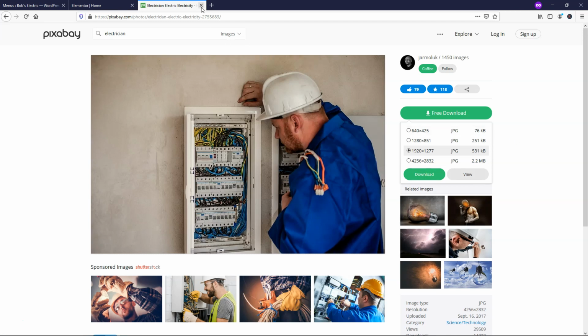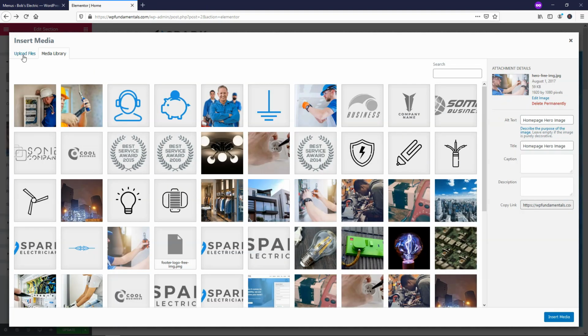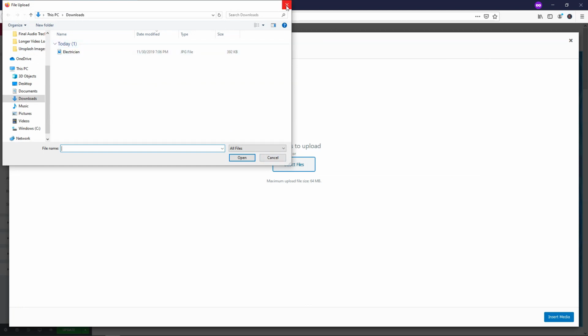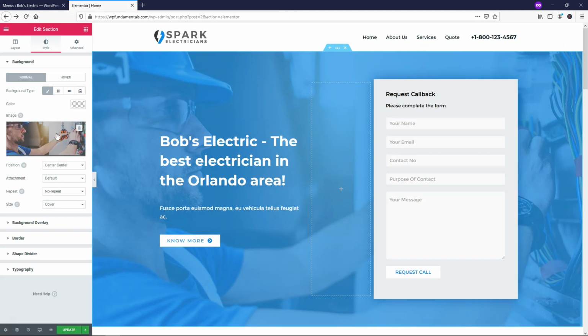And then if we go out of here and you wanted to upload it to the site, you would just click on here and then you go to upload images, select images, and you would then add your image right into the website there. So that's how you would do that.